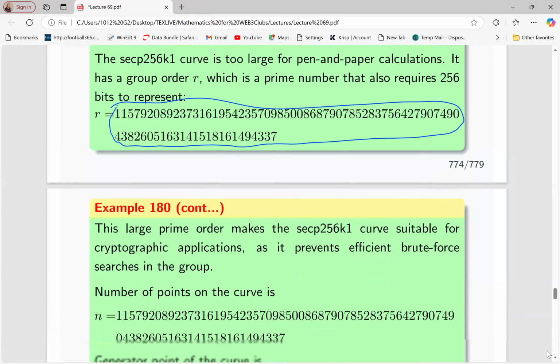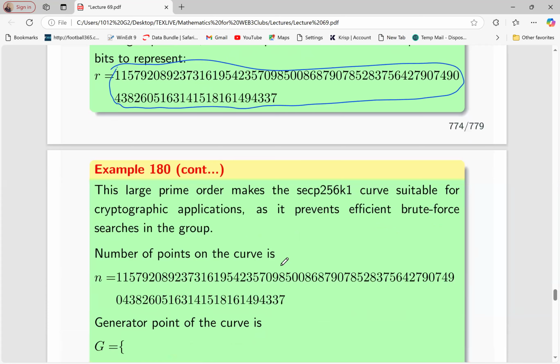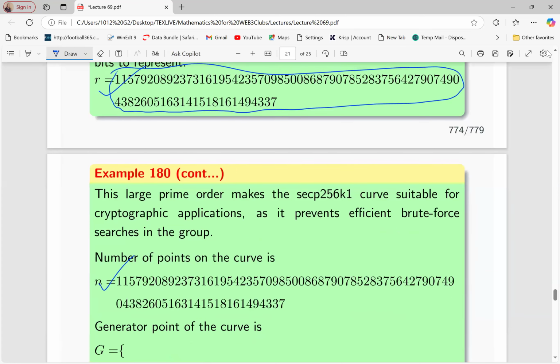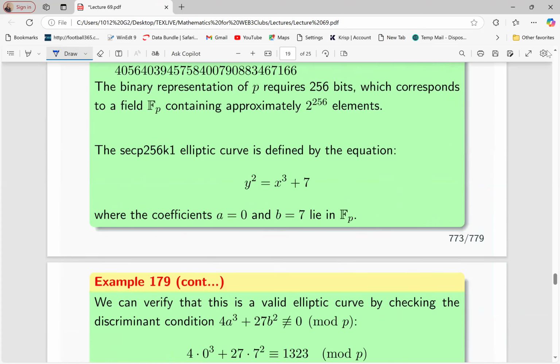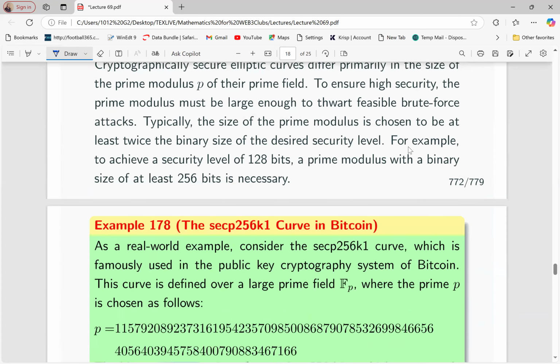And then, okay, this one I repeated, just the same as that. The number of points, the order of that curve. Now, what is the name of this? The name of this curve is this.